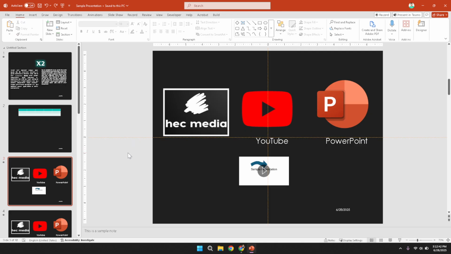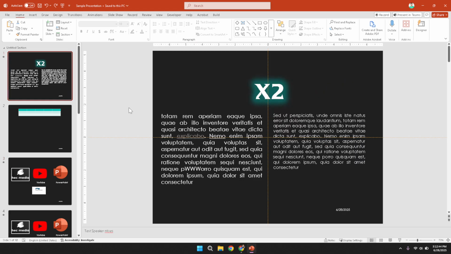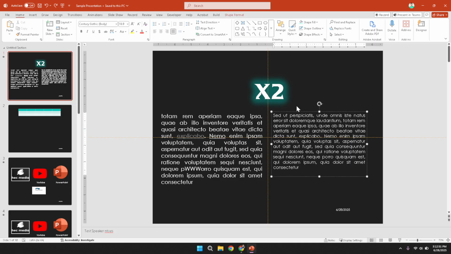Remember to save a backup of your presentation before making any changes, especially if you are working on an important project. After the presentation is open, focus on the slide that includes the text box you intend to reposition. Locate the text box by visually scanning your slide and identifying the area where the text box is placed.